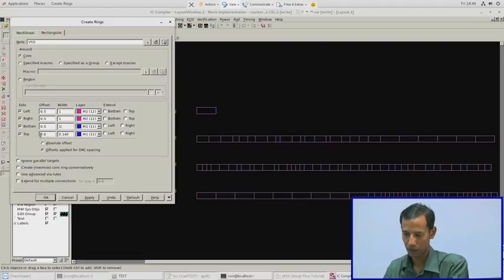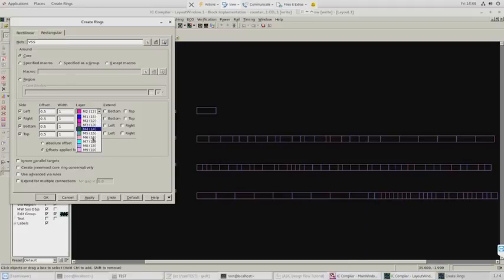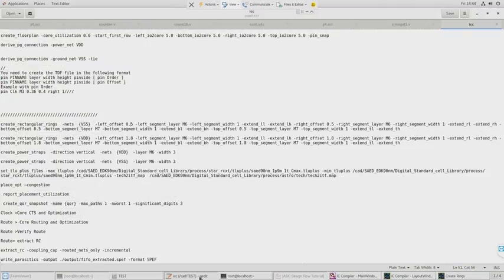1 and 0.5. So you can change this metal layer. Total 9 metal layers are available to you, so you can change any of them. I will choose M6 as the metal layer here. That is totally your choice.